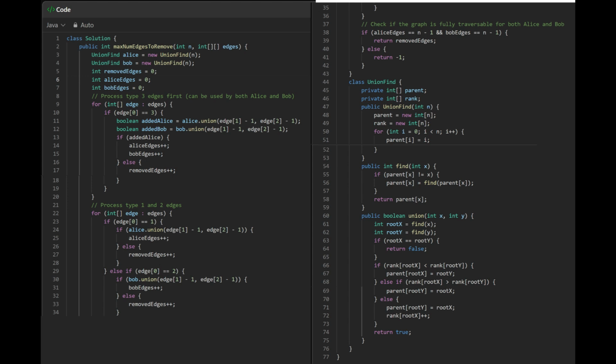3. Process type 1 and type 2 edges. Next, process edges specific to Alice (type 1) and Bob (type 2). Similarly, if adding such an edge to the respective graph doesn't create a cycle, it's counted as used. Otherwise, it's counted as removed.